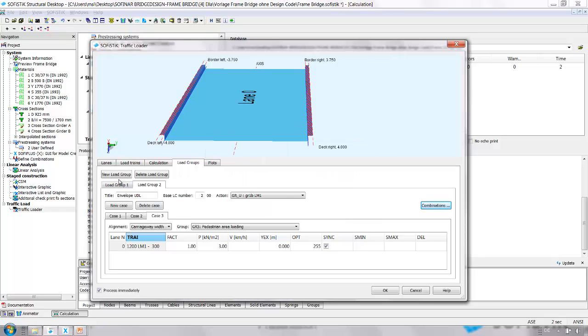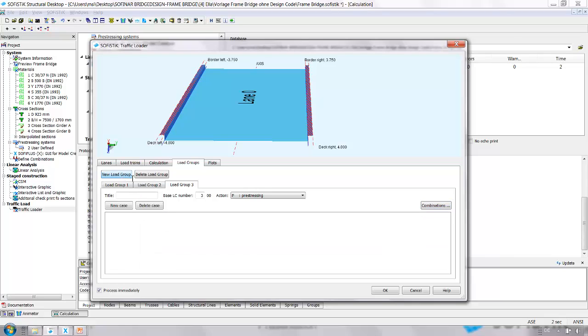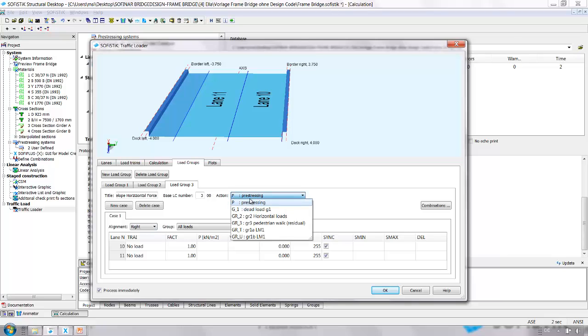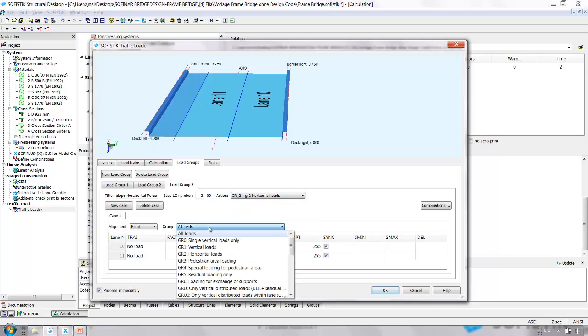And then we just have also to create a new load group for the horizontal loads according to the Eurocode number 1. And we also just need 2 cases. So we're starting with first of all with most right, and we also just have to take the other action, just other container, and also just the other group.